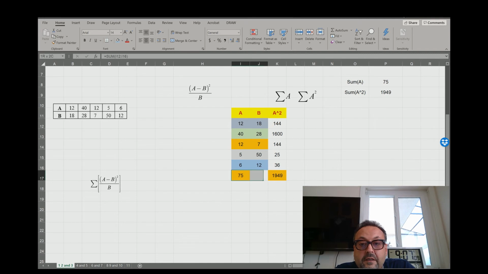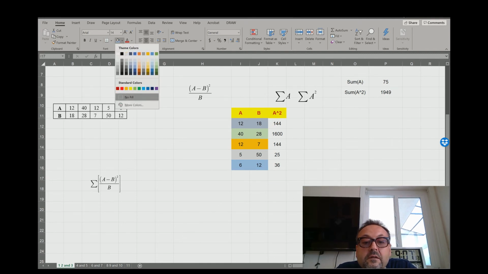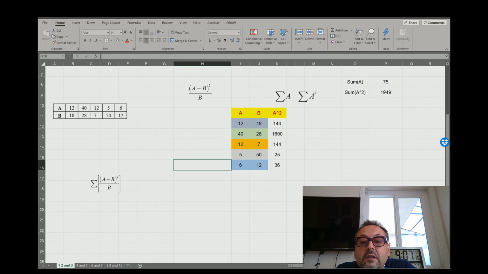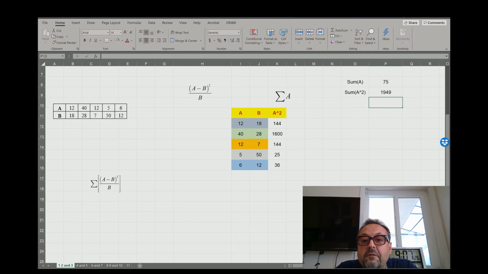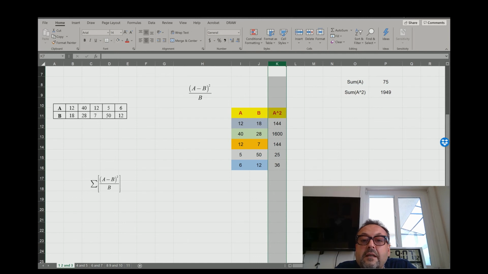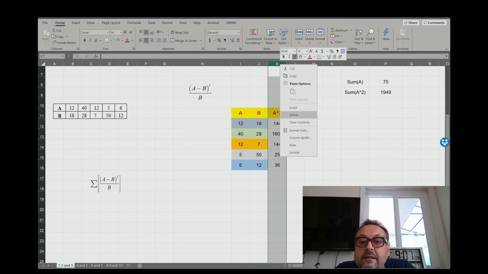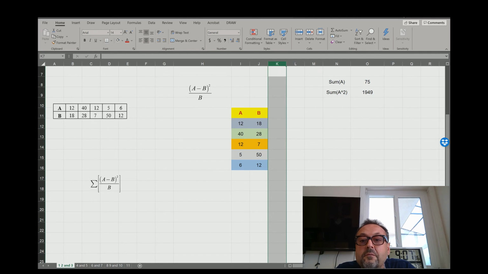So, and let me delete these. Very good. Let me get rid of the colors. No fill color. And this number is 75. Let me write it 1949. Okay, so that's the answers for part A and B. Let me get rid of these. I was trying to clean this up as much as possible. And let me get rid of this column. You select the column, you right click, and you say delete, and that's how you delete the column.